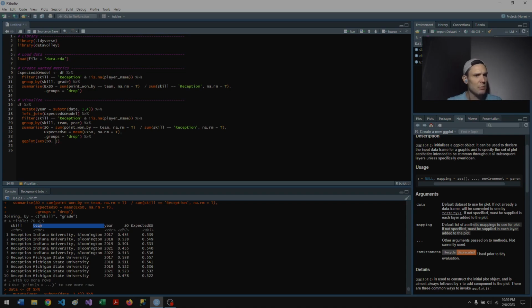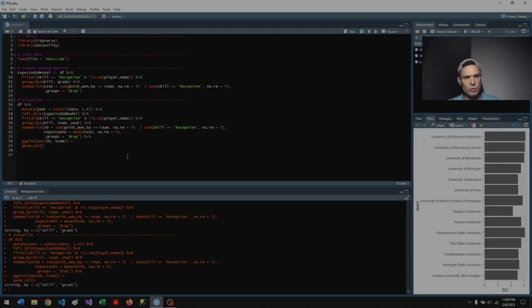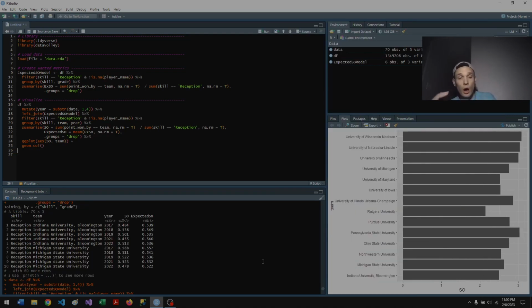Side out yet. I'm going to use team. And from there, you don't want to do a pipe, you want to do a plus. You can say geom col and hit enter. Control Enter, and that will bring up the amount of the side out. As you can see, the side out is going past 1, being 100%.